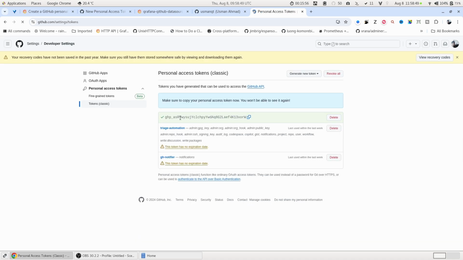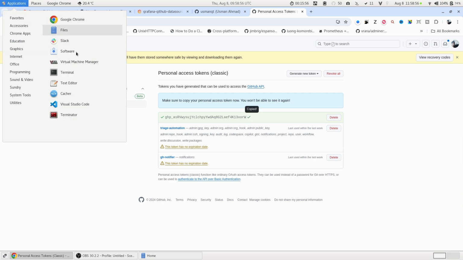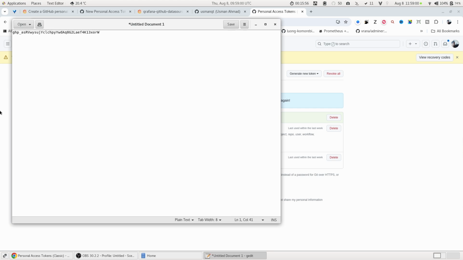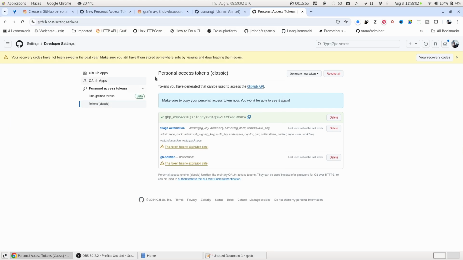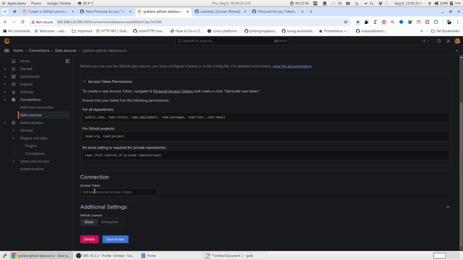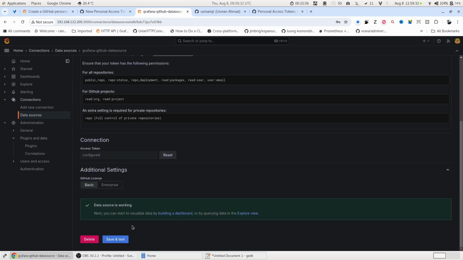Now this is my new GitHub token, and make sure to copy it, maybe save it to your favorite editor. In this case, I'm just saving it here for now in a document. We need to use this token in our data source plugin. So we will go back, and here in the connection, we will paste this personal access token and click Save & Test. Hurrah, it's working.